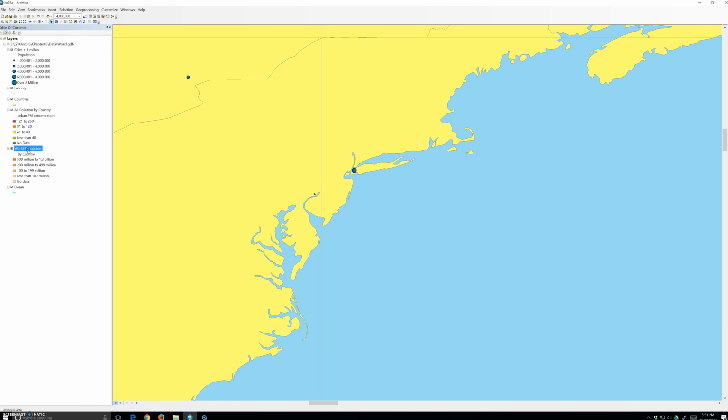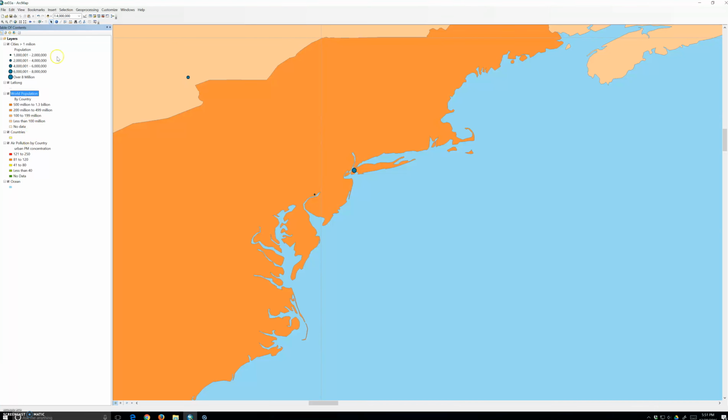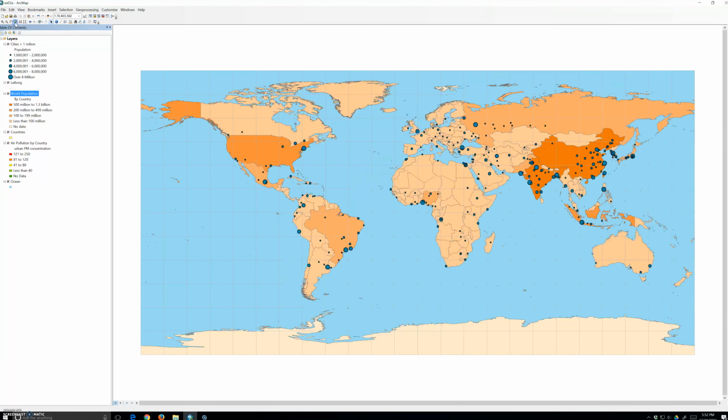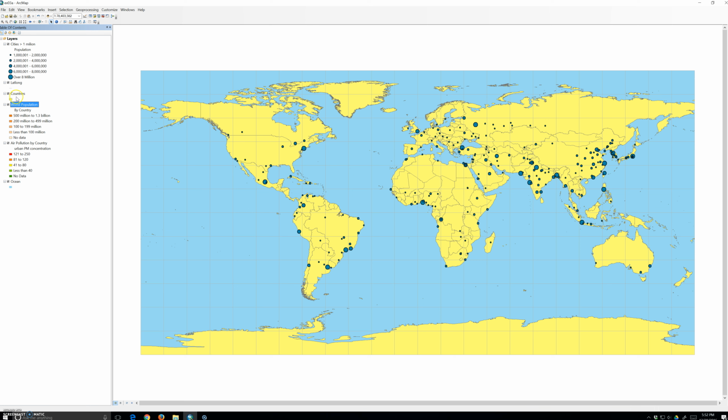Oh, we have to switch back to the list by drawing order. And then we move it above the countries, and then we extend our view. Nothing changed in the display earlier because it was below the world countries layer. So we drag it above the world population layer.